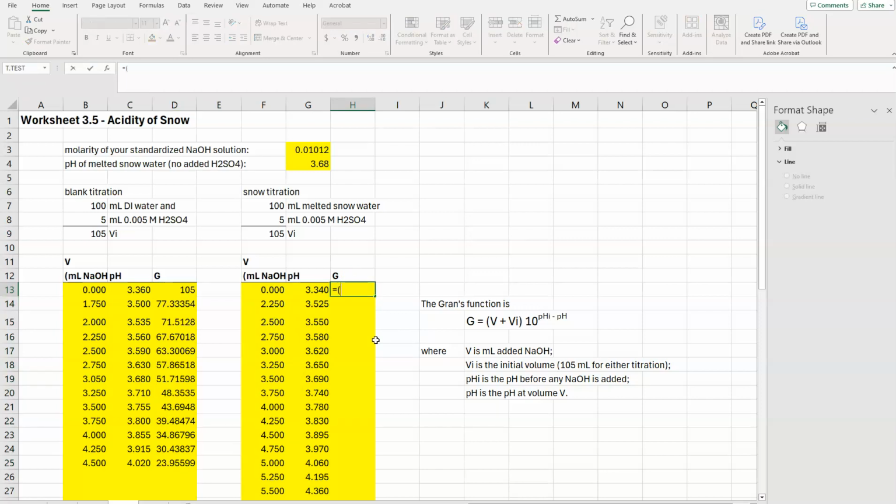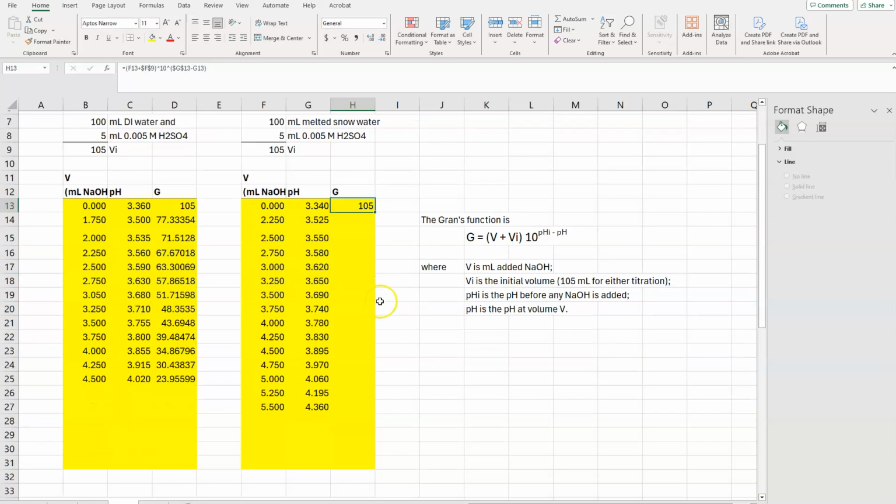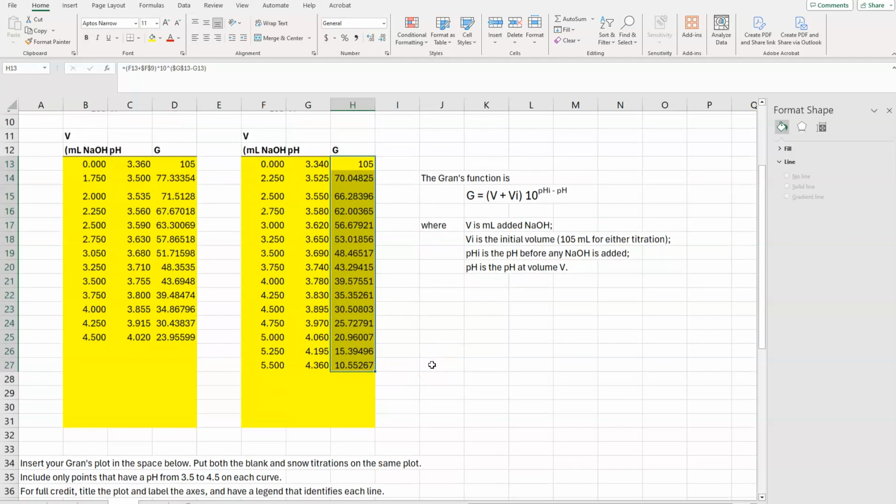Let's do the same thing over here for the snow titration. It's going to be the volume plus the initial volume, and I have to freeze the cell reference to that, times 10 to the initial pH, which is this. I need to freeze the cell reference for that, minus the pH at that volume. And I've got the same Gran function here, and I'm going to just drag that down. And now I have the Gran's functions computed, so I am ready to make the graph.